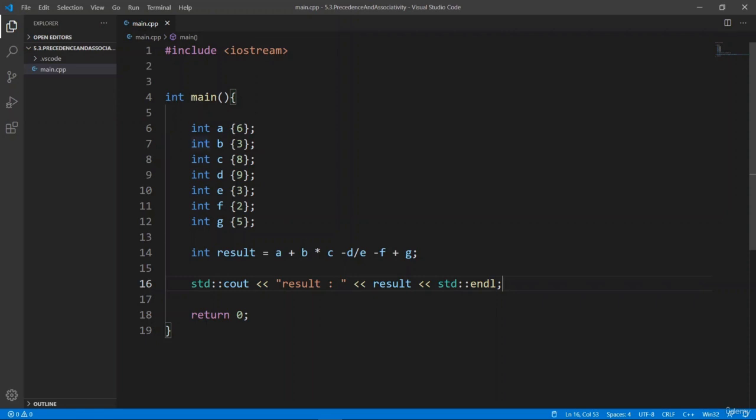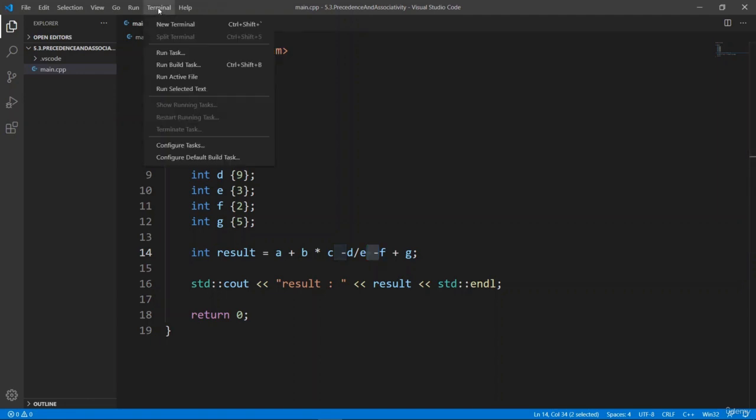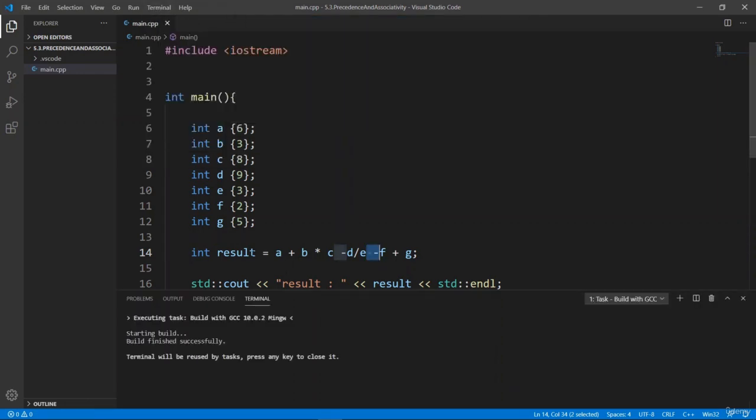We have a few variables here, A through G, and we have an expression here, or a statement, that is combining multiplication, division, addition, and subtraction. And we have to figure out which operation we're going to do first. I would challenge you to do this in your mind and try to guess what the result is going to be before we run this in our compiler. We're going to compile this with GCC, and we are going to open our terminal here.